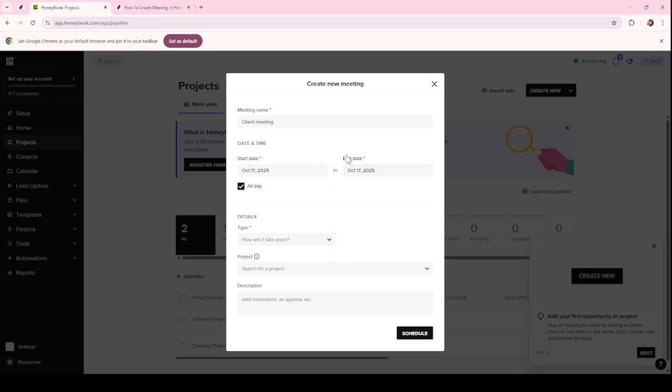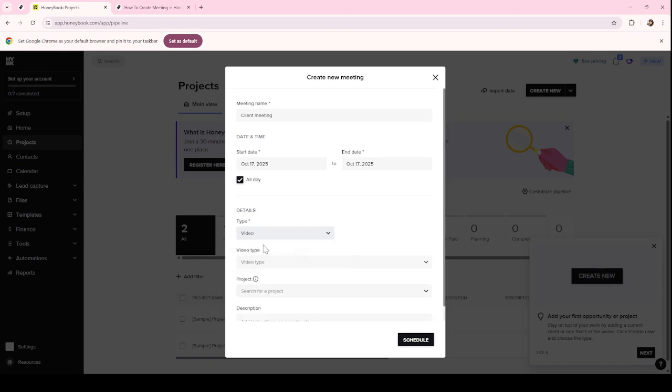The following step involves providing more details about the meeting. Click on Details to continue. Here, you can choose the meeting type by clicking on Type. Ensure you're selecting the type that best fits your meeting's nature, whether it's online, in person, or a phone call. Then specify the location by selecting Location. This is especially crucial if attendees need location details for in-person meetings.